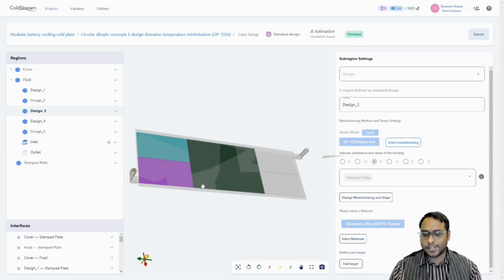This, of course, is just another way of looking at the problem statement, where you do not have the most uniform heat source distribution, and you want to have a design domain separately and look at separate designs for each and every design domain.